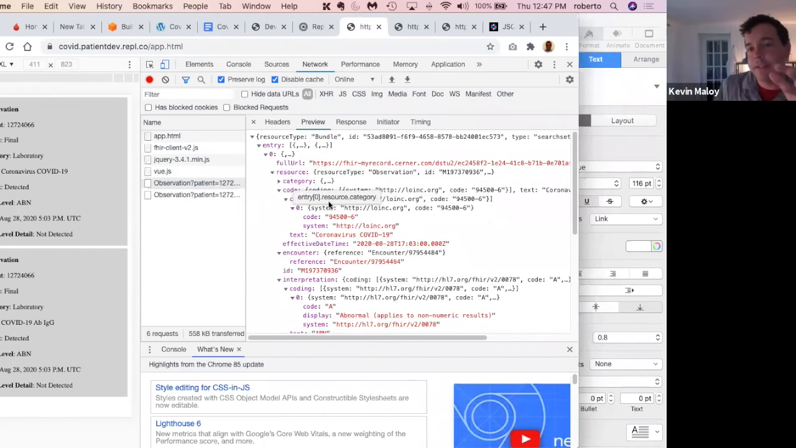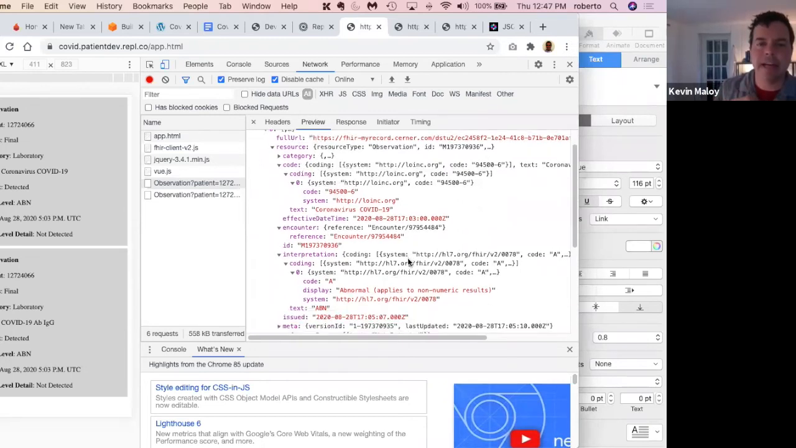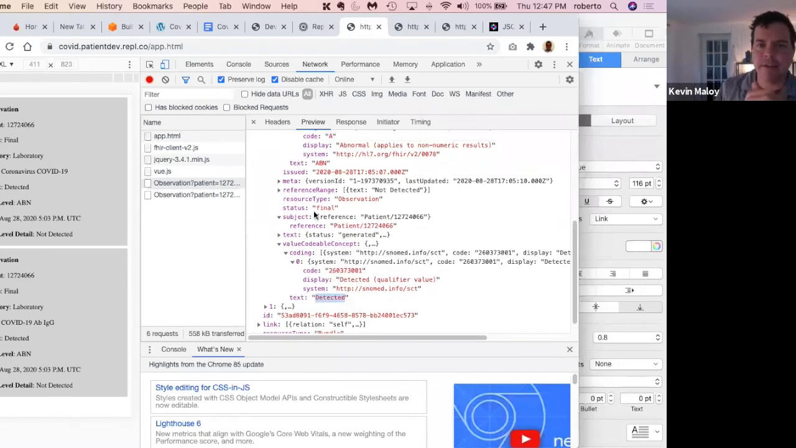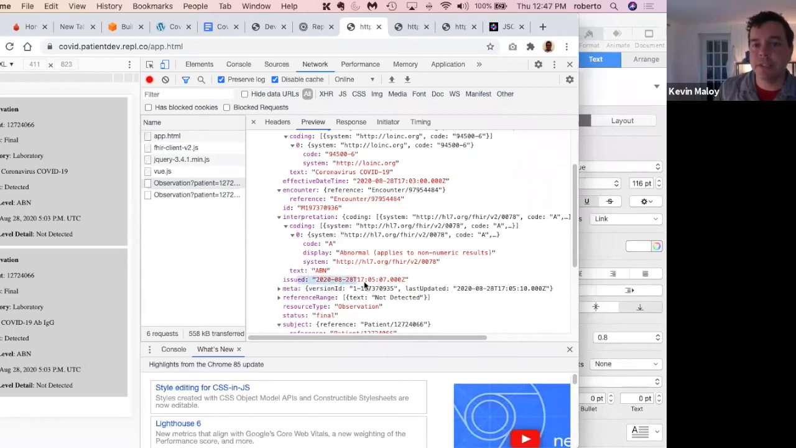So I go through all this, the network request, just to show you that if you're making one of these apps, all the stuff gets returned in JSON. It's stuff you're already familiar with. It may take a few minutes to realize that the actual value itself is in valueCodeableConcept. If I want to show that in a different way than what Kevin's showing here, I would put that value somewhere in my HTML. If I wanted to show the date in a different place, it would be issued. If I wanted to show the interpretation, I would use interpretation.